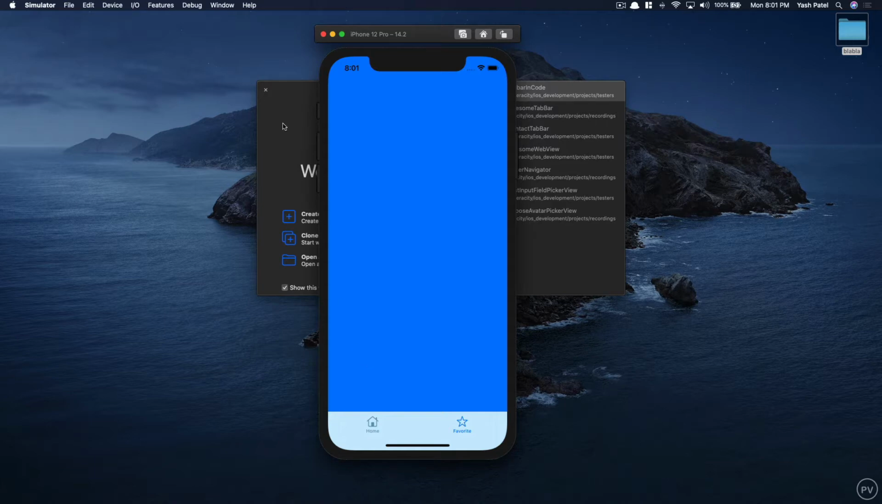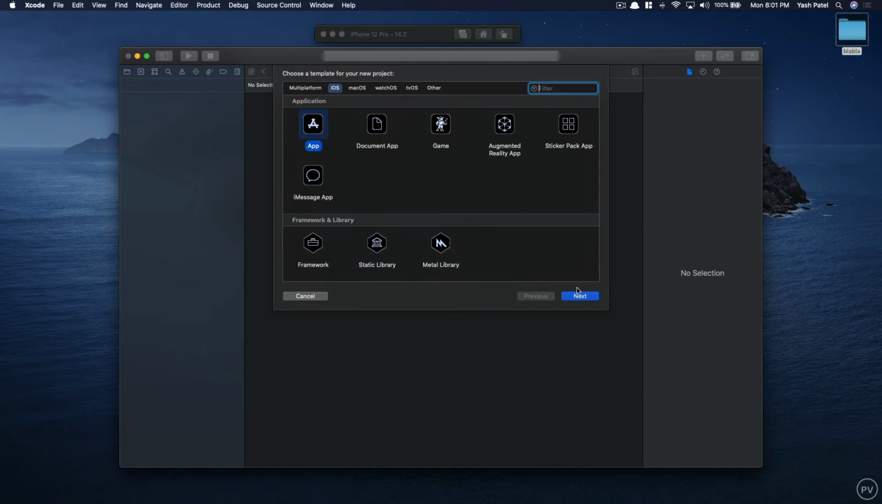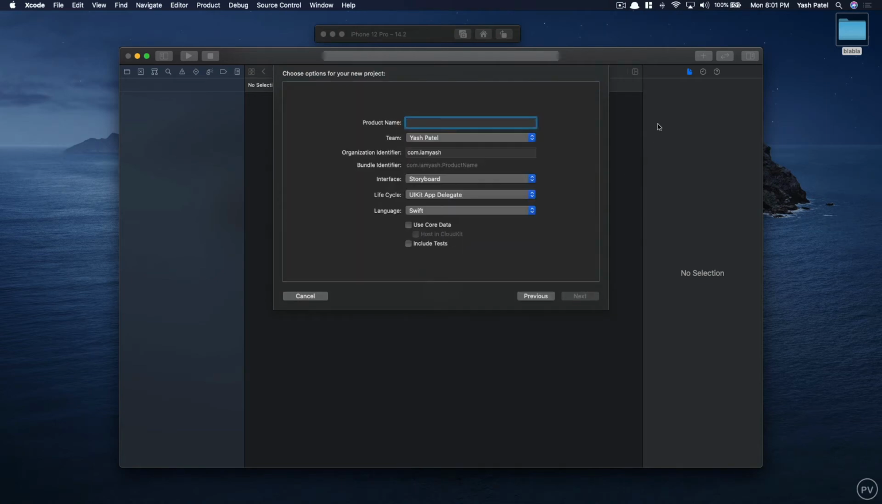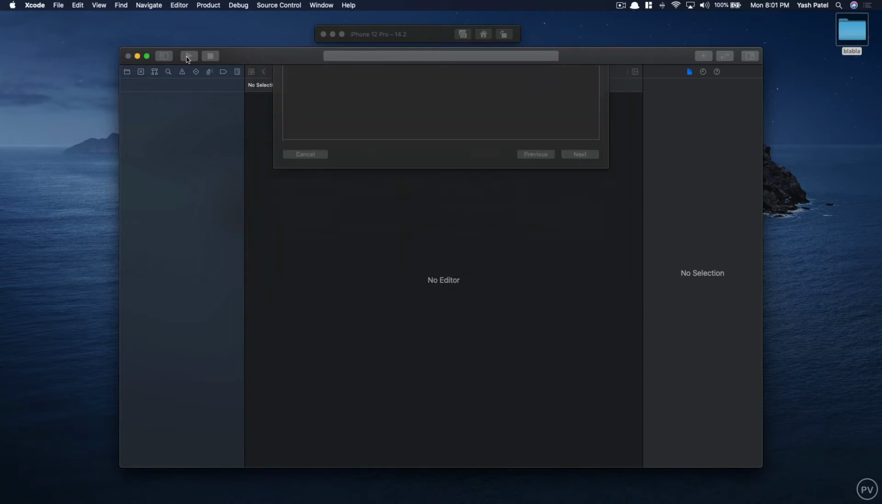So let's get started. I'll start with creating a new Xcode project. It will be a single view app. And let's name it Tab Bar in code. Make sure the interface is storyboard, it doesn't matter, and make sure the language is Swift. Hit next, and I'll save it on the recording. You can save it wherever you like.